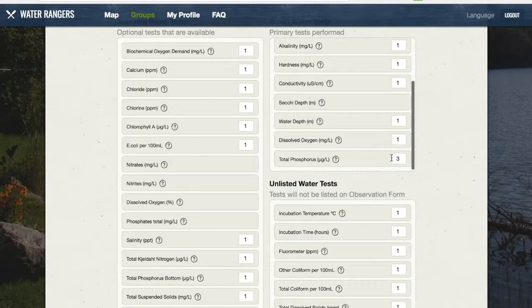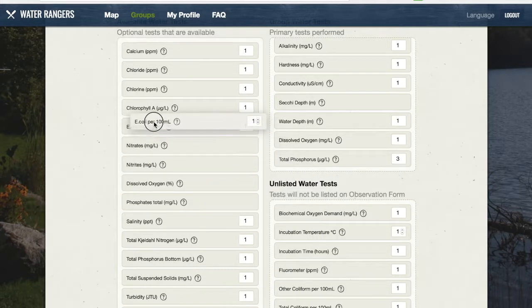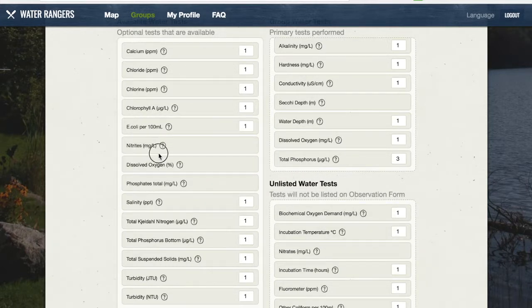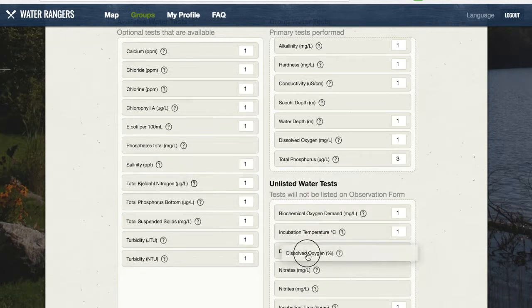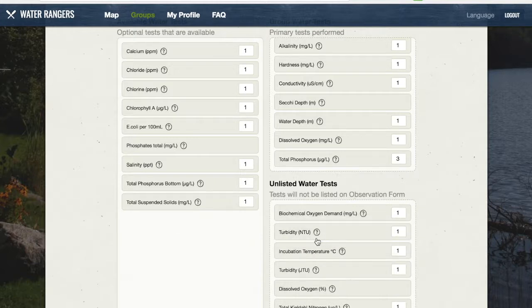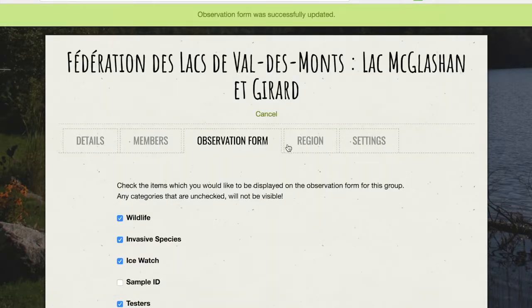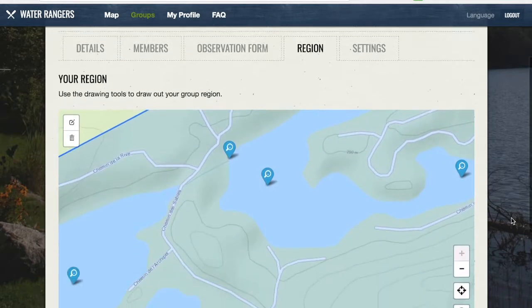You can see my total phosphorus is a triplicate. And then I can choose which ones I want. Well, maybe sometimes we do E. coli. Why not? There we go. We don't have a dissolved oxygen percentage. So you can go in, and as a default, we limit all these and we unlist a lot of the tests that are really specific to a region. And if we're missing one of your tests, let us know and we will add it in. So I've done that, and then you can see that I can define my region.